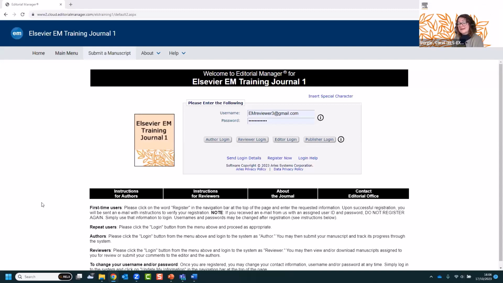Okay, so as I said, today we're looking at a training site. So when you come to log in to the Editorial Manager site for your journal that you're reviewing for, you'll see the title of the journal in the blue banner at the top of the screen here. You'll also see the cover image of the journal to the left here. If you are coming to register with a journal for the first time, if you've never logged in before, then you can register by clicking on the Register Now link here in the center of the screen.